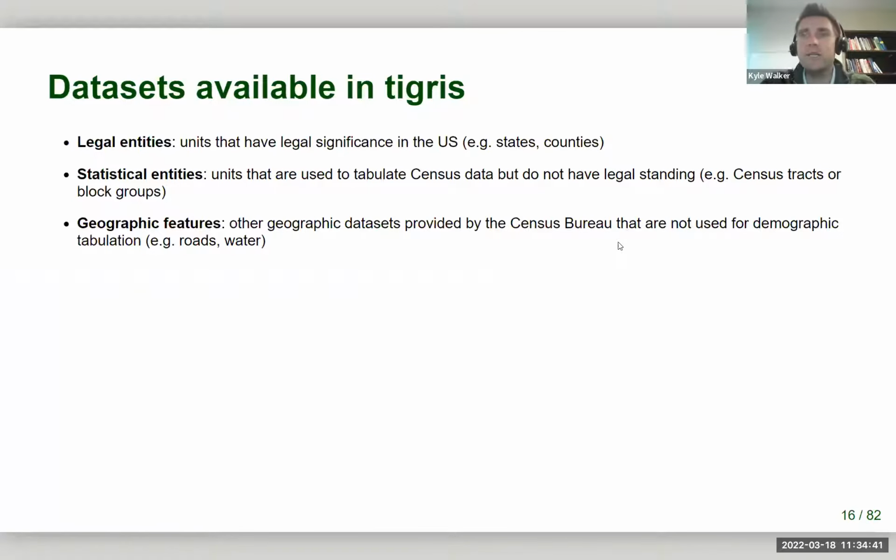So jumping back here, let's talk through some data sets that are available in the Tigris package. There are three general families of data sets that you can get from the Census Bureau. We have legal entities. Those are going to be geographic units that have legal significance in the United States. So it's going to be maybe the boundary of a state or the boundary of a county.